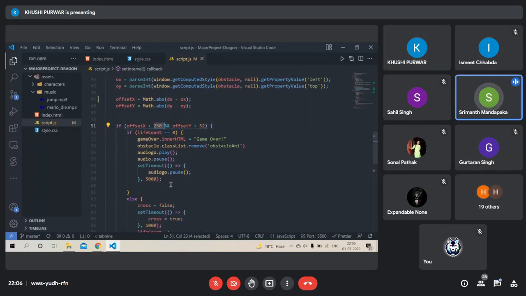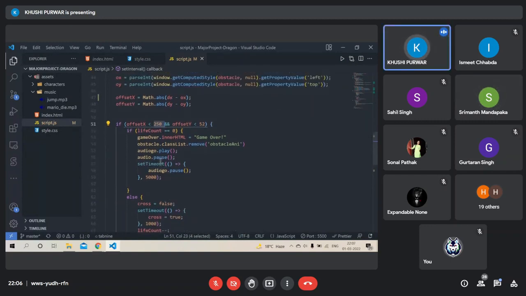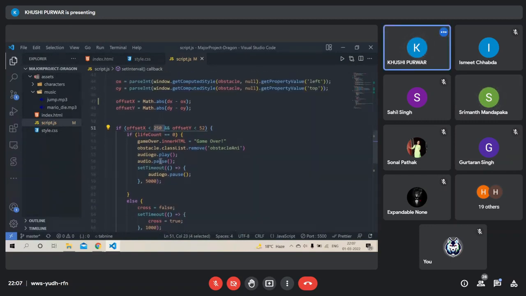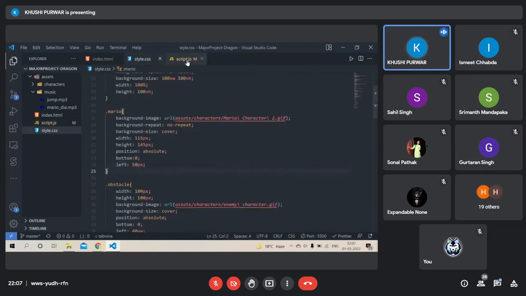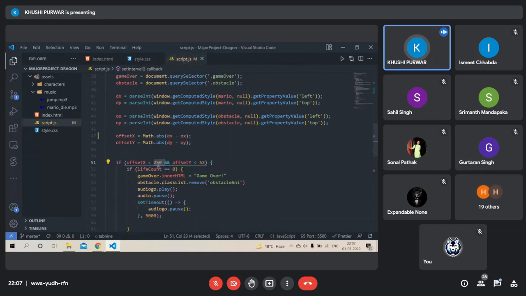And how did I calculate this part, the difference? How do you know that it is 250 and 52? Because we first write the code and check how it suits. So if I take left equals to 50 pixels, then I have to take this much amount to cross it or not to cross it.